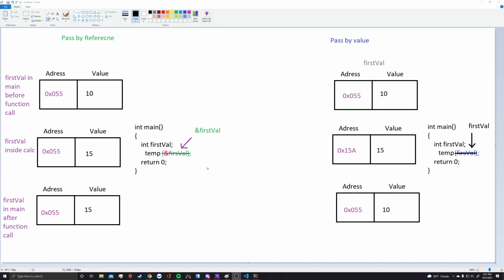So we have this int main. We have an int first value, and we're going to pass that in by reference, and we're going to change that value, and then we're going to come out and return. Then same exact idea, but we'll pass it by value. So for passing by reference, pretty much it's using the same address. It's actually passing the address in instead of making a copy, so it can change the value.